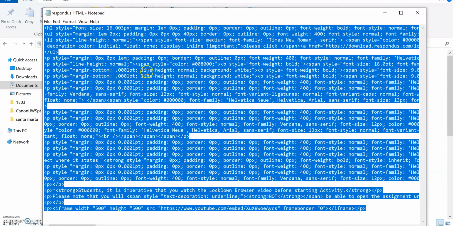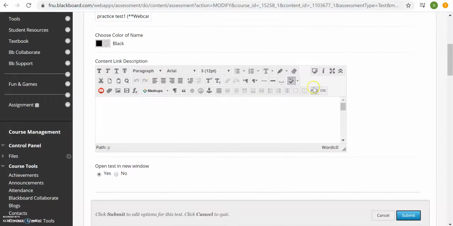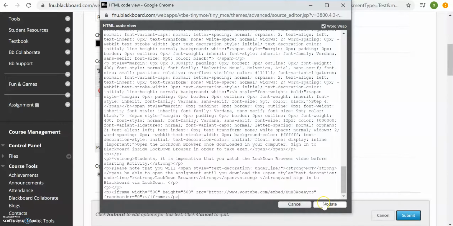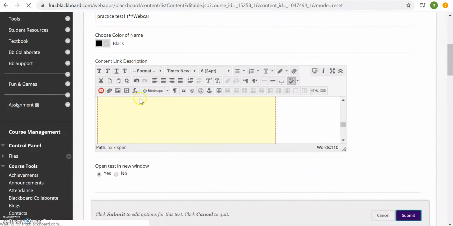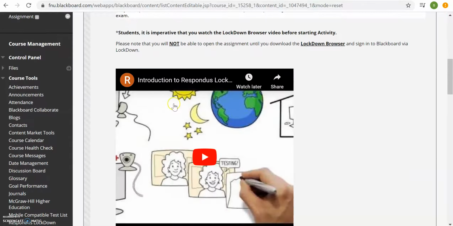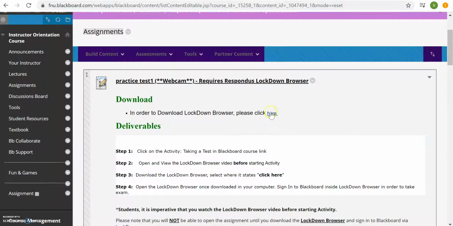Click Ctrl A, Ctrl C, and then on the HTML area, Ctrl V. That means copy and paste. As soon as we do that, the test will have a full guide of how to use Respondus Lockdown for students with a video and everything, so they understand the software better. And they can download the software by right clicking here.